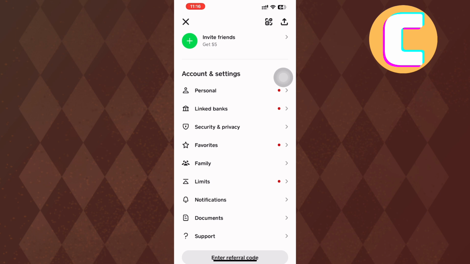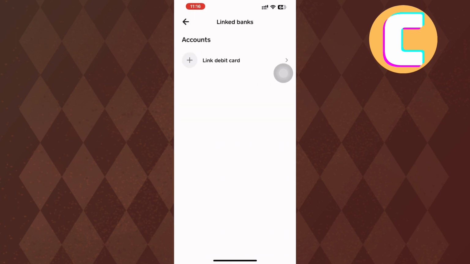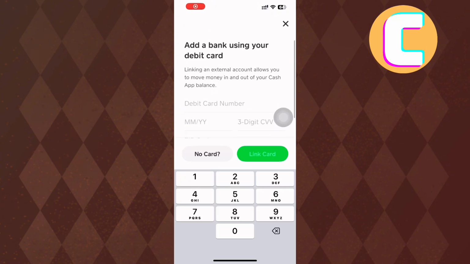The sections have several options, as you can see. From the options that are here, make sure you tap on this one here named Linked Banks. After doing that, another page that has these different options appears. Next, tap this option named Link Debit Card. After doing that, this page appears where there is a field where you can add a card number.